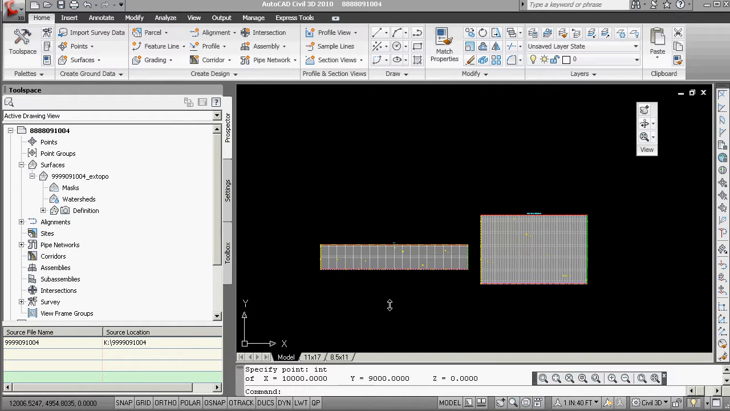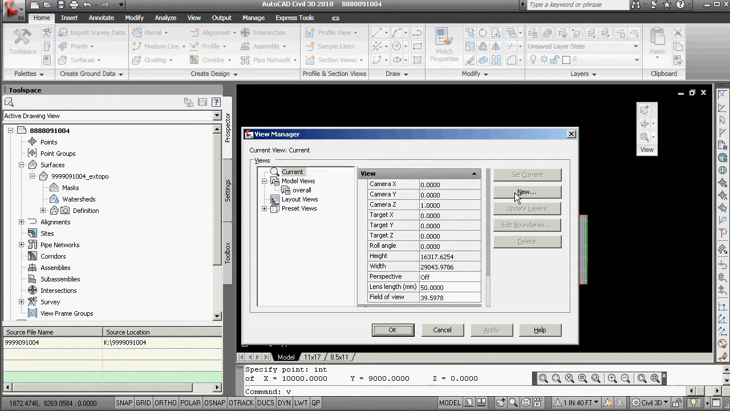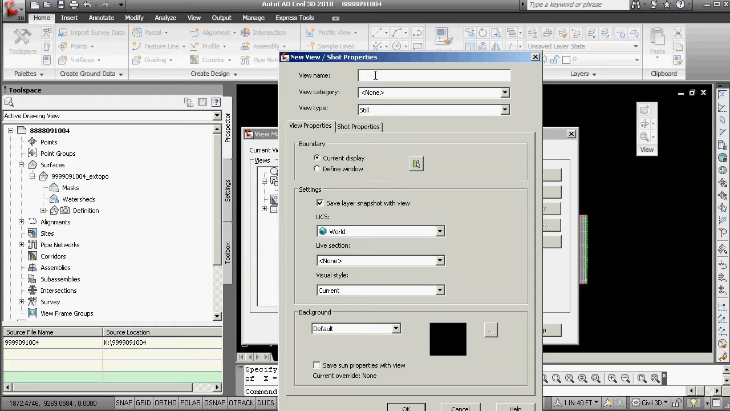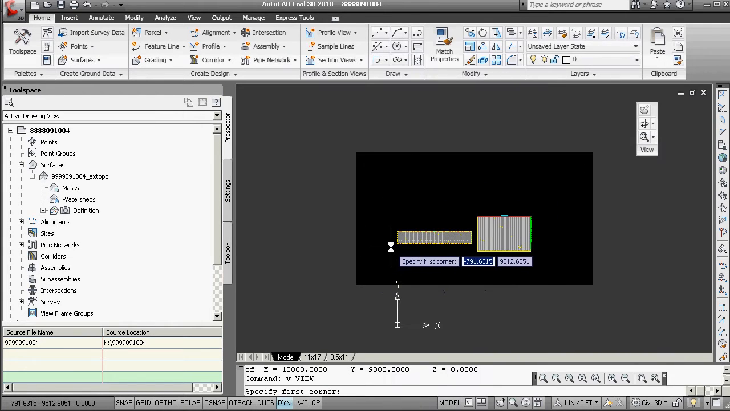All right, as soon as you make profile views, it's a great idea to make AutoCAD views by typing V for view, new. I'll just call this profile 1. Probably a better idea to give it a better name than that, tie it actually to the name of your profile. You're going to select from here to there.